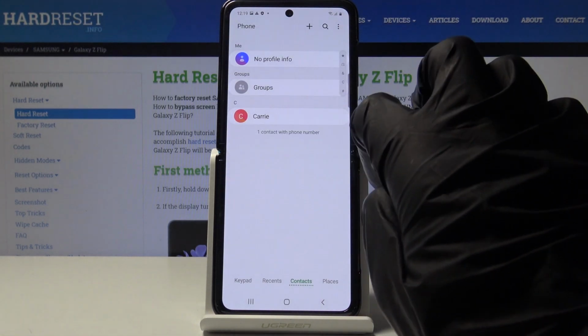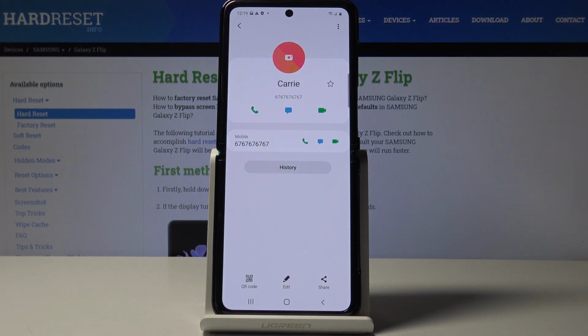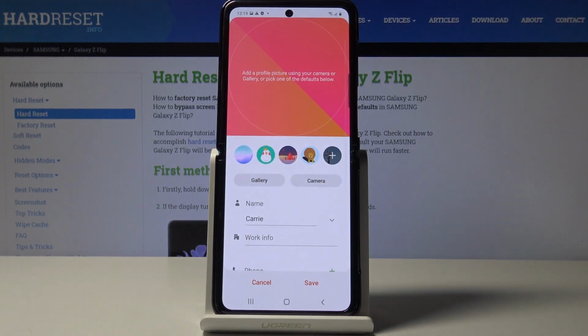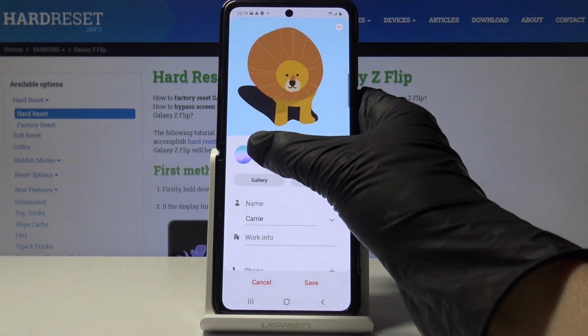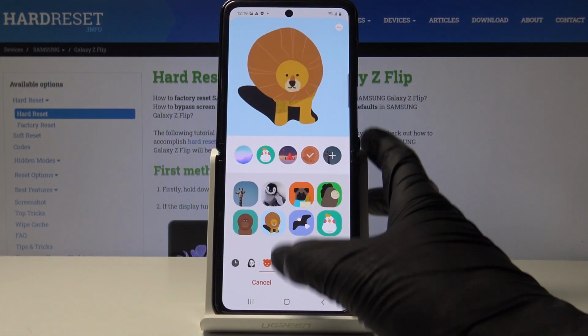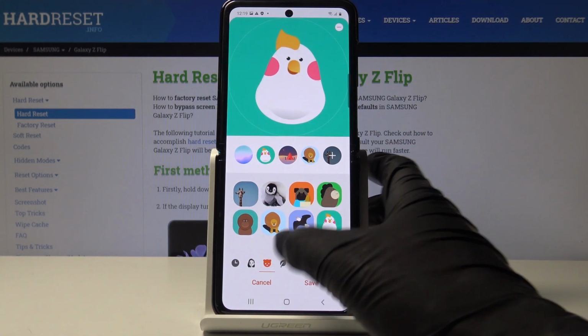Then tap on Info, and you can smoothly edit this contact by tapping on Edit. Click on the camera tab, and now you can either choose something from the default pictures. So as you can see here, you've got them. They are sorted into categories, so you can smoothly locate something that you would like to apply.